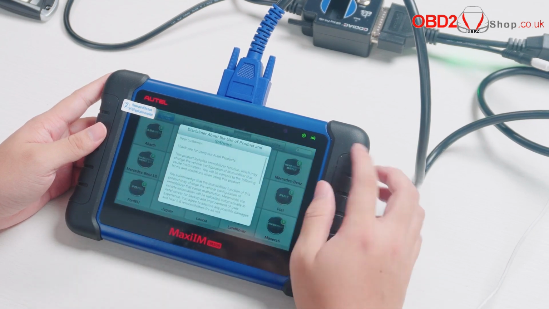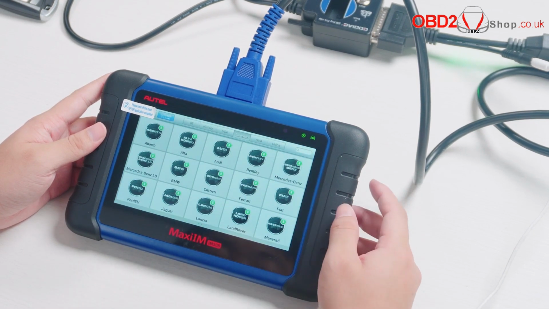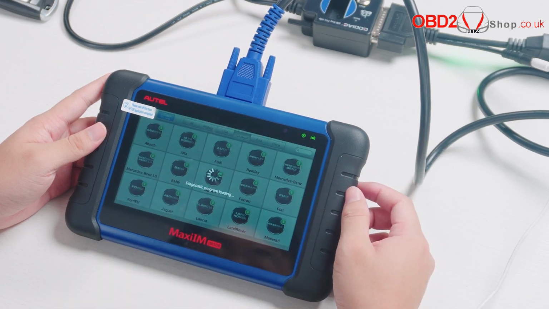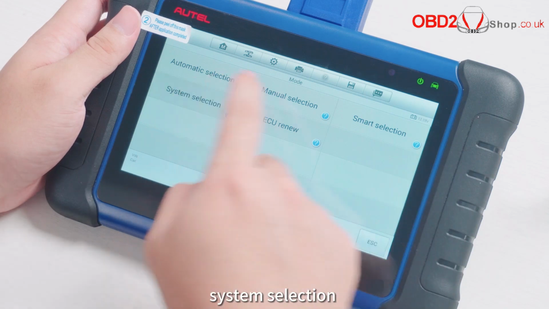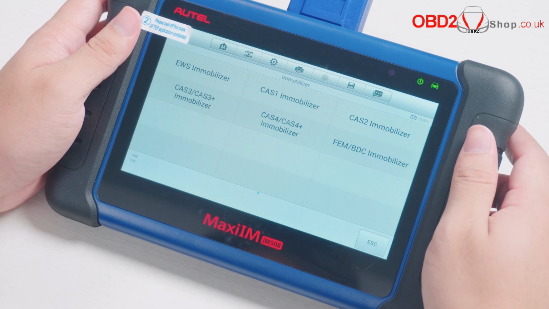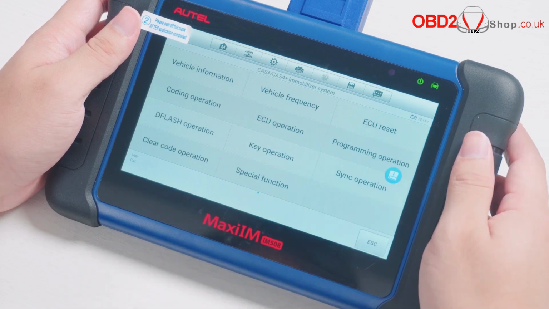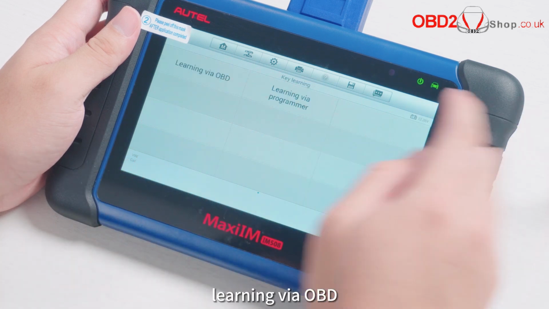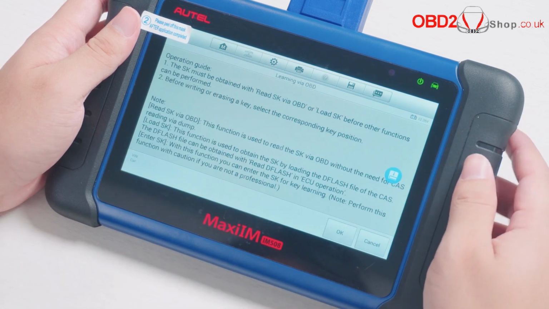Select IMO. Select BMW. System selection. Immobilizer. CAS4. Key operation. Key learning. Learning via OBD.